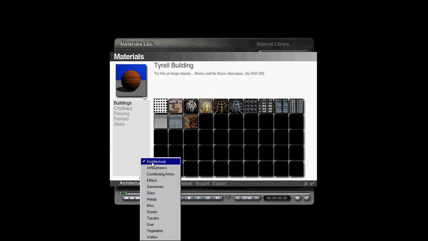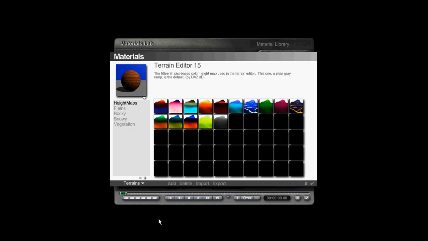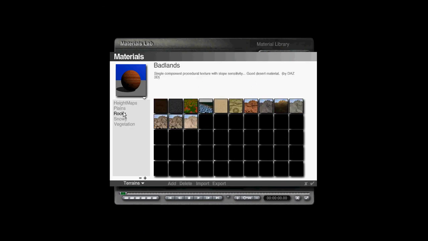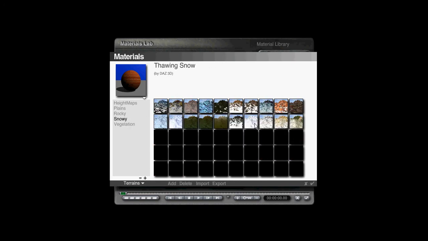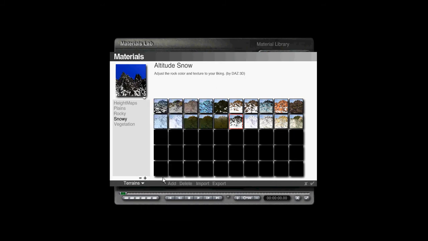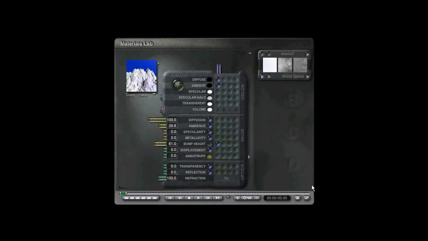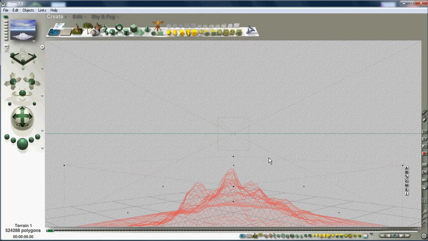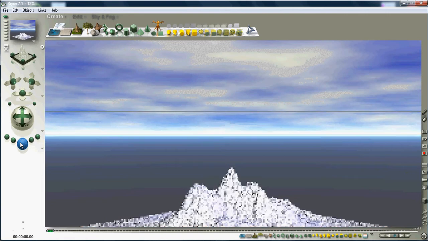I don't want an architectural material, so I'm going to choose a terrain. I can click through a subcategory menu and choose a snowy terrain. And then it doesn't look like a sphere because my image is a mountain terrain, so I'm going to change the preview to terrain so I can see what that material looks like on a terrain. Now if I don't like it, I'll try some other ones. When I find one I like, I check it off, and then I check it off again to keep it and go back to my original world. When I render, I will see that my material has changed.